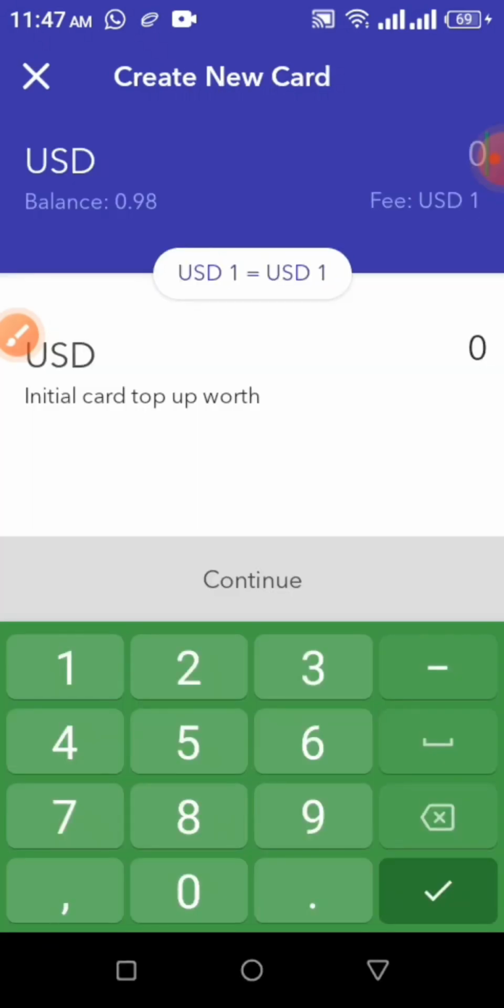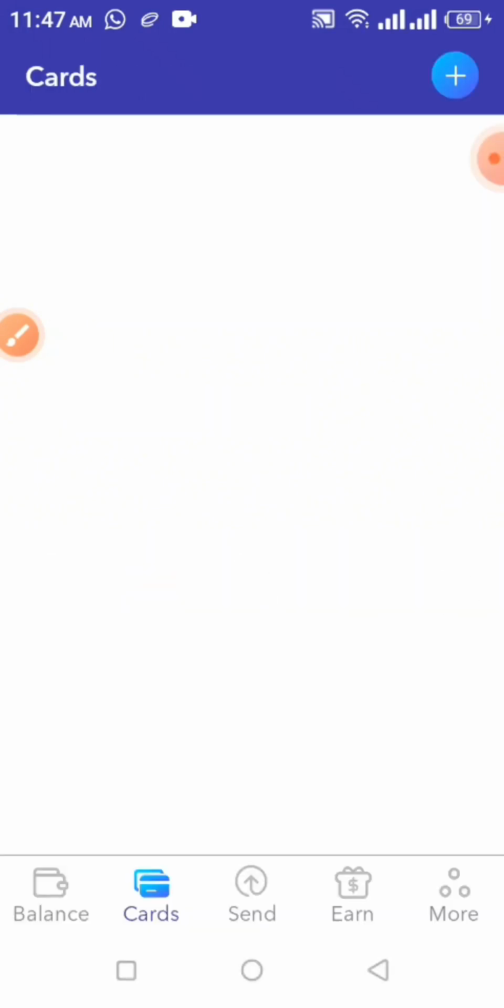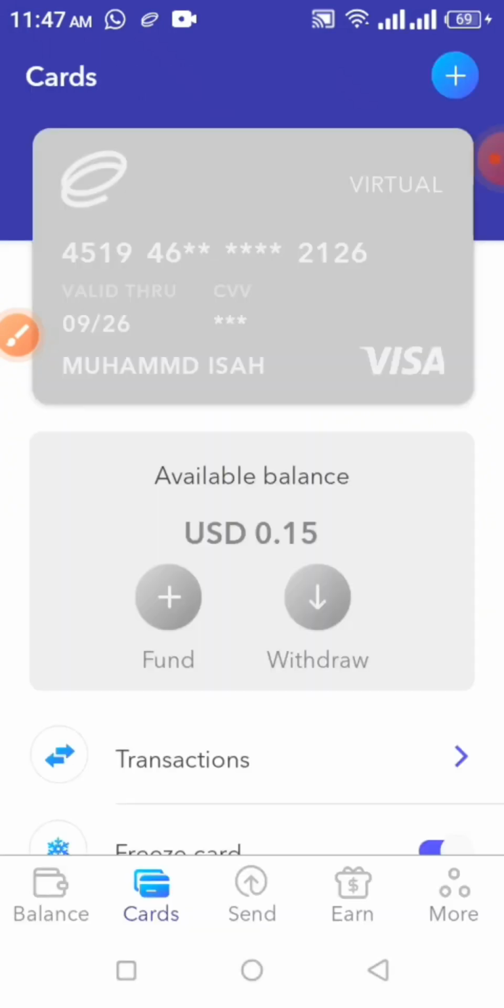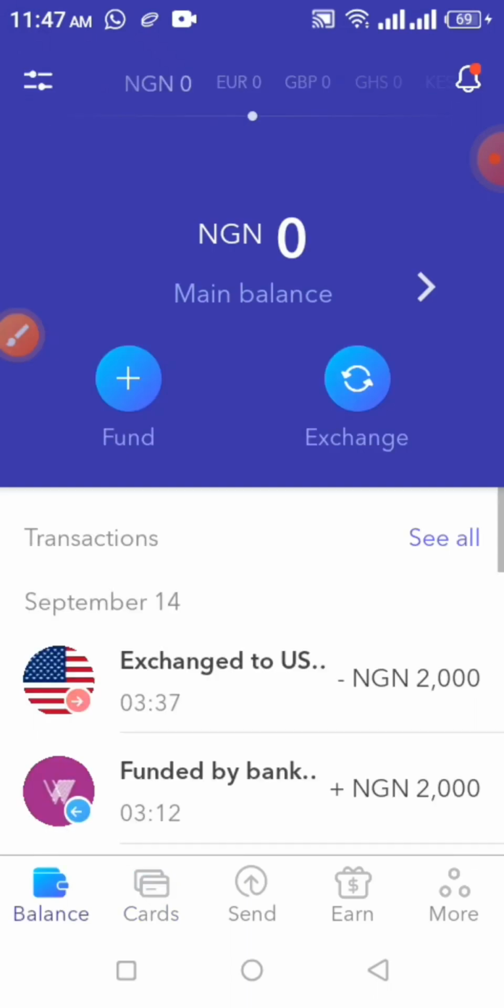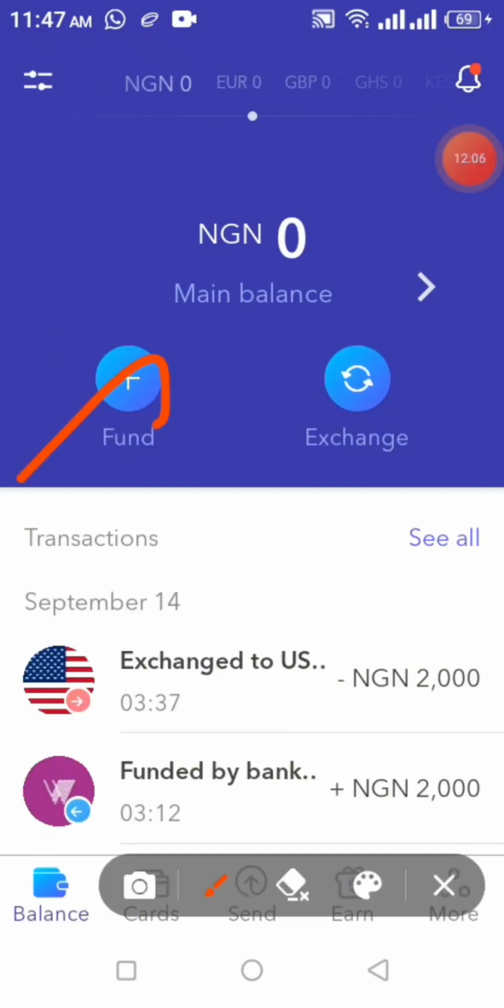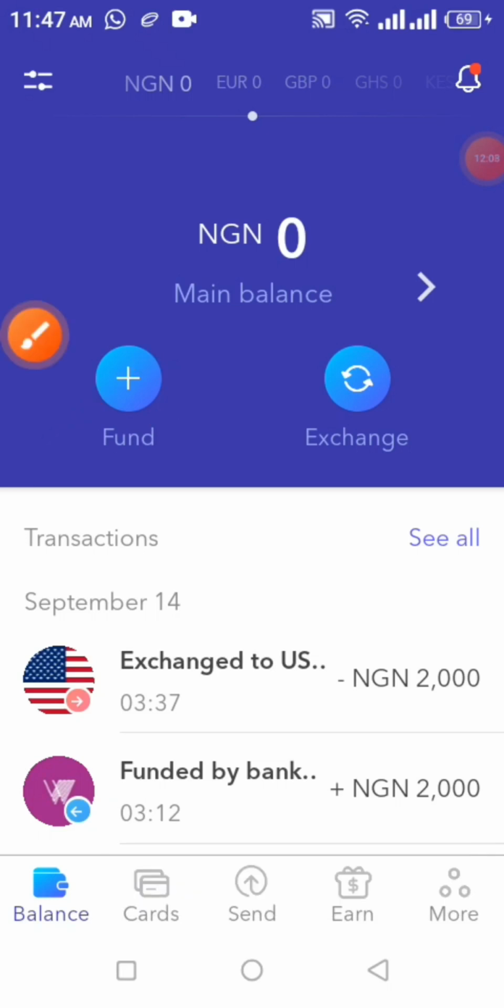Here you are going to fund your account. When you fund your account, they will give you bank details to fund it. Just fund your account like that, then you come back. Let me go and fund my account. Come here like this. I'll click here like this. I want to fund my account.